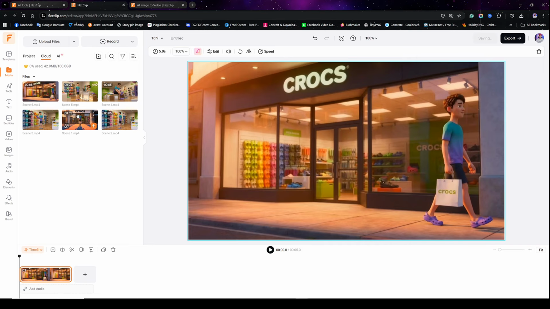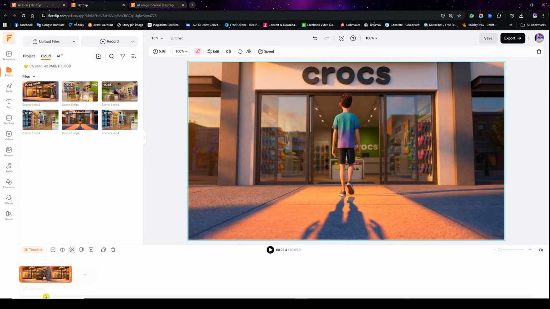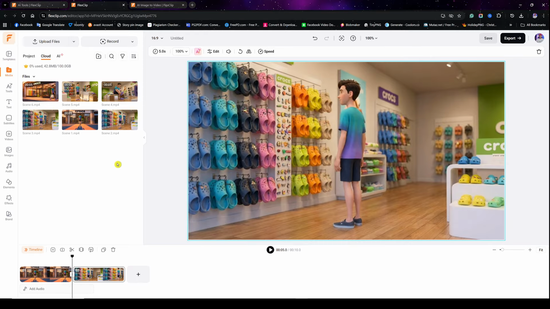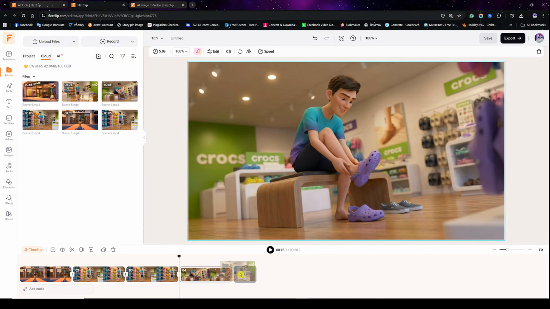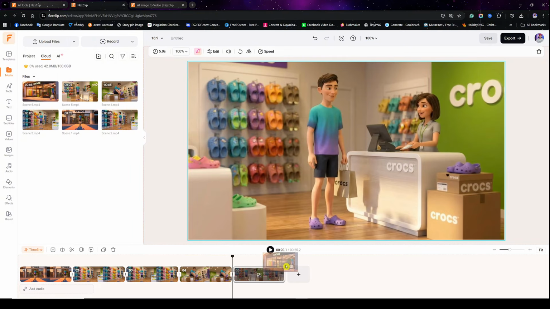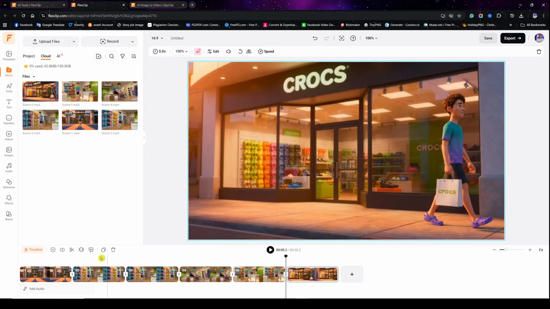So I'm going to go for scene number 1, replace it just like that. Next up, I'm going to add scene number 2. And then I'm going to go for scene number 3, like so. And then I'm going to go for 4, and so on until I have the entire project in the timeline. Once you're done, here's how you can edit your video clips.